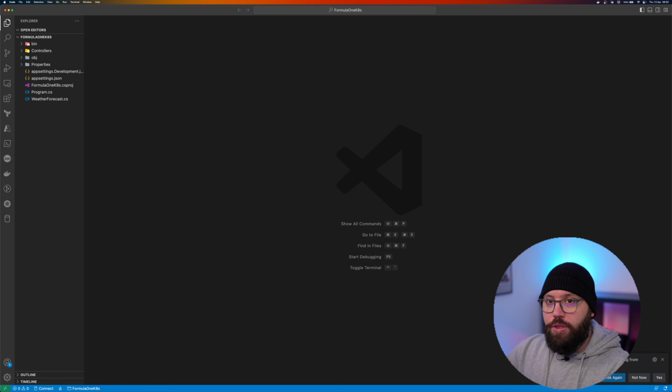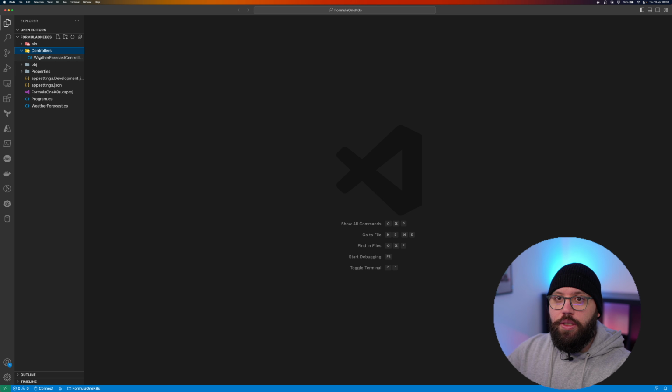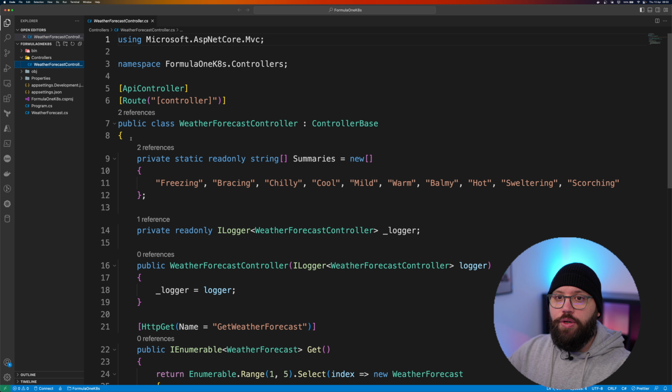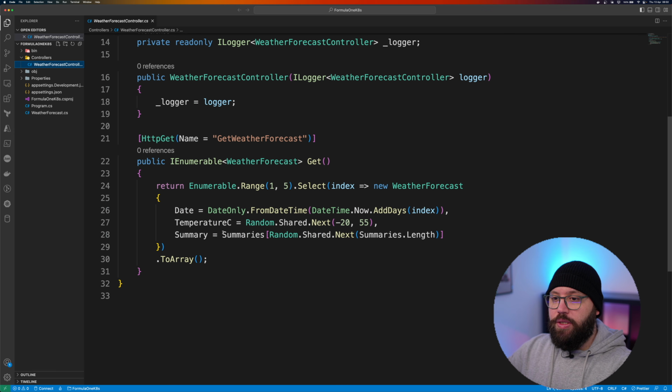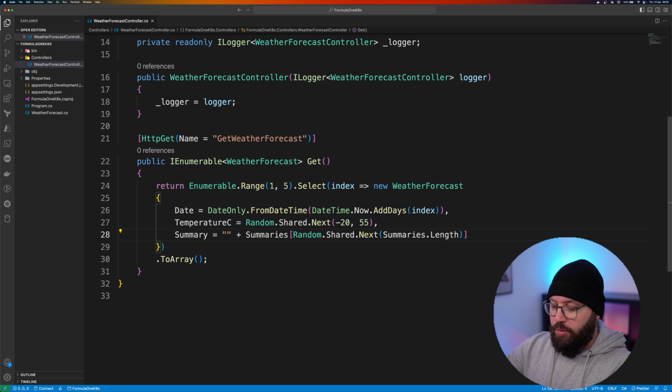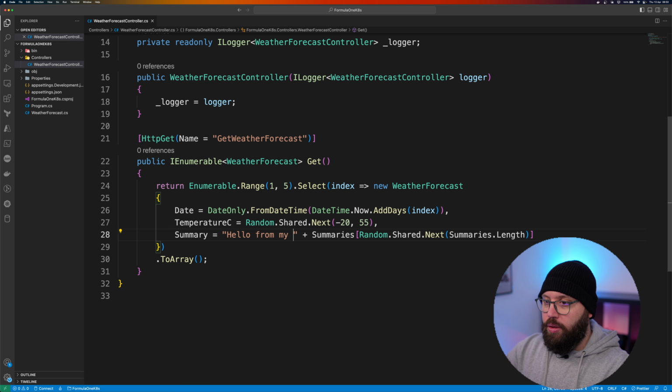Perfect. So once we have done that, the first thing that we're going to be doing is we're just going to add some minor modification to make sure that this is all running as it should be, and it's running basically our own instance. So inside my controllers here, we have a weather forecast, which is bootstrapped by default when we create our application. I'm just going to change the summary here to "hello from my local app", something like that, just to make sure that it's different.